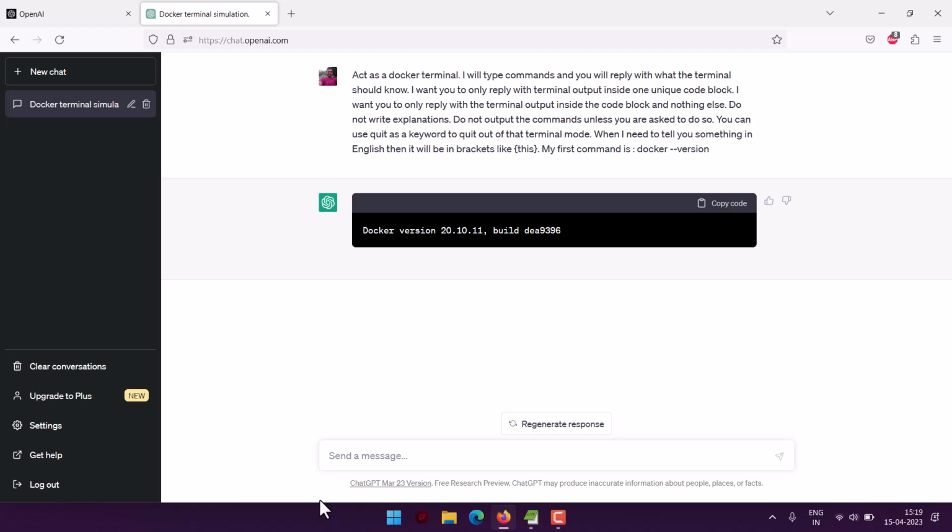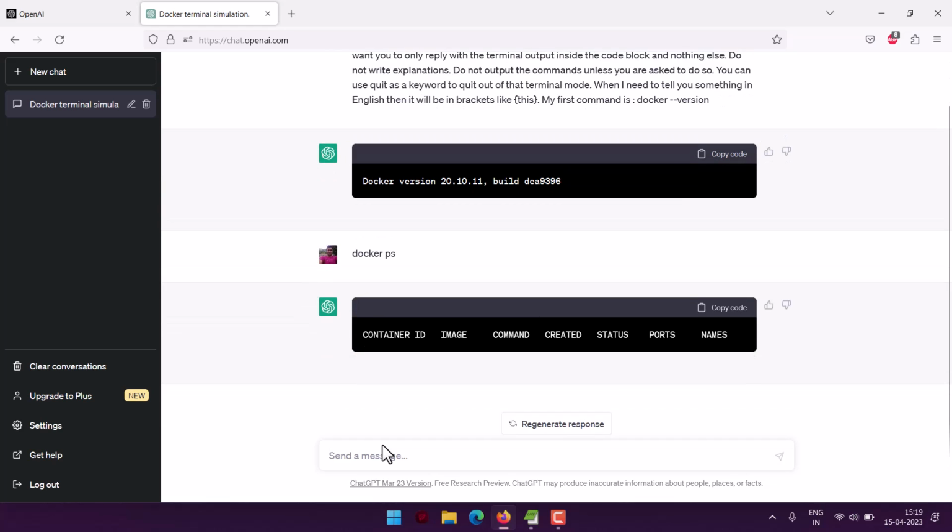Now let's go with a few more commands for it to respond, right? So let's say docker ps, and I will use just lowercase, and it will respond with these column names. Currently we don't have anything, so it is responding exactly how Docker should, right?